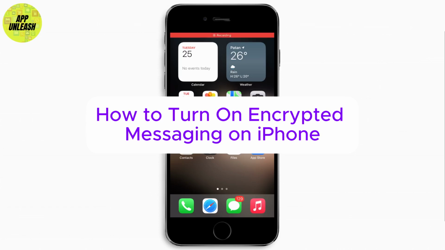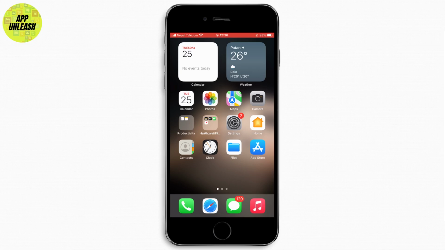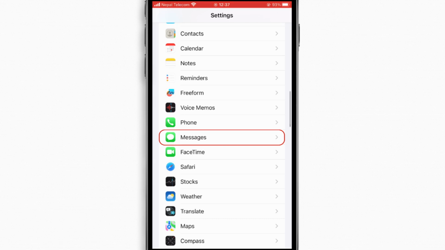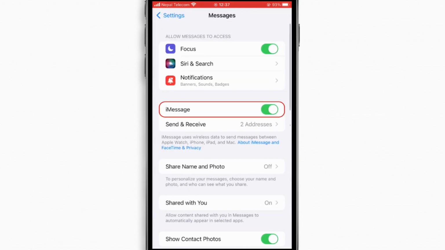How to turn on encrypted messaging on your iPhone 8 Plus. First, open the Settings app on your iPhone 8. Scroll down and tap Messages. Now look for iMessage and make sure the switch is turned on.